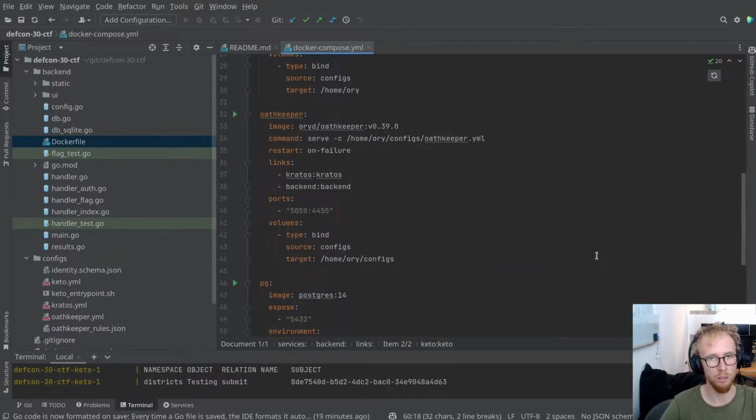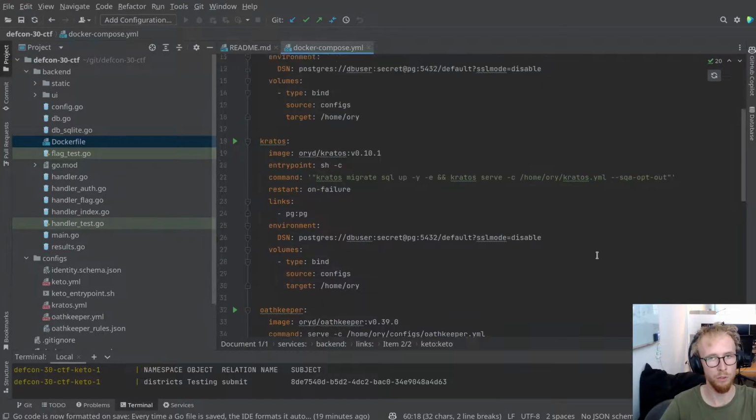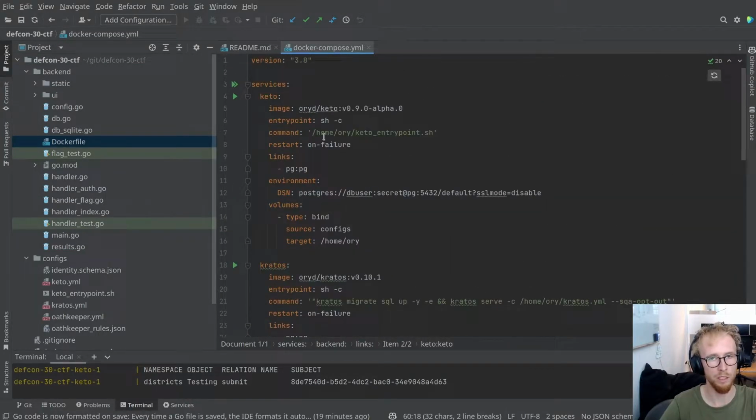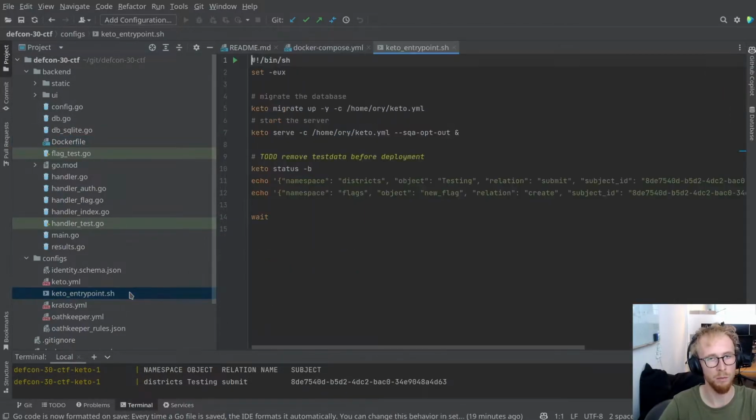Now, okay, let's further dig into what's going on. I said here that this thing sounds interesting, so we have here some entry point. Let's have a look at that part and how that works. We see it does migrate up. That's probably SQL stuff again. Here the comment even says migrate the database, start the server. Okay, that's good, I'd say.